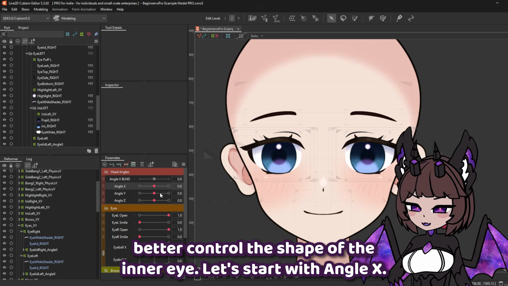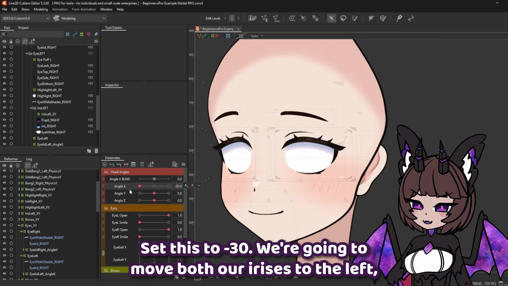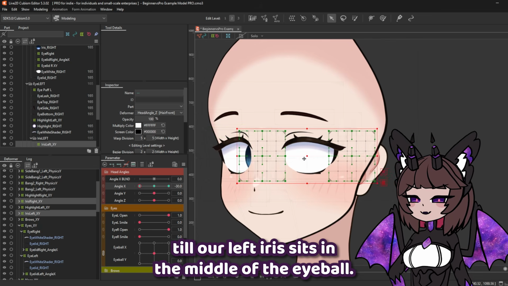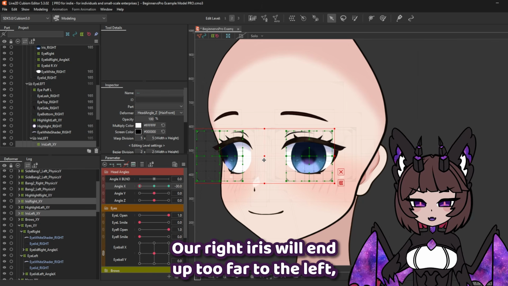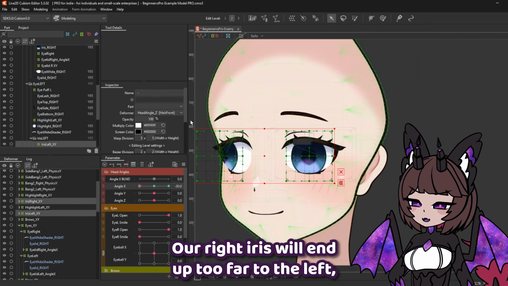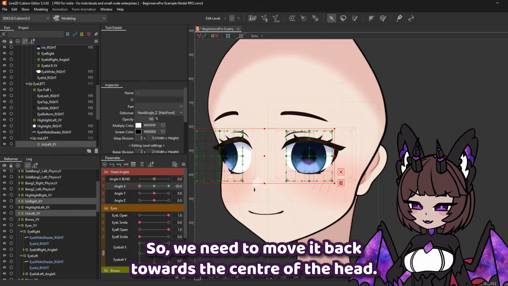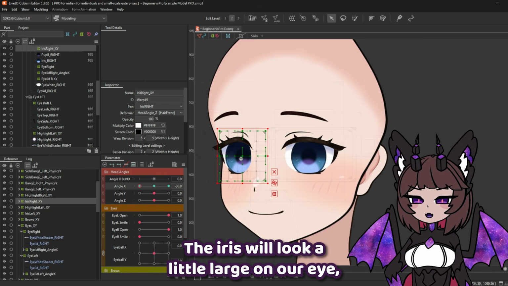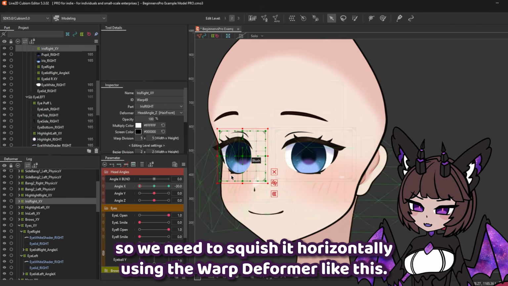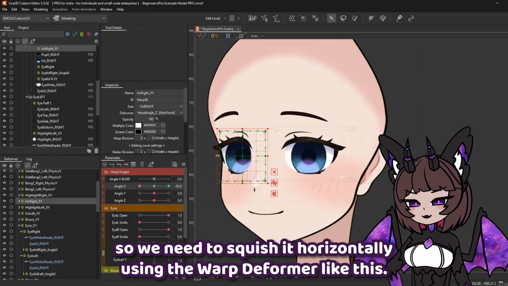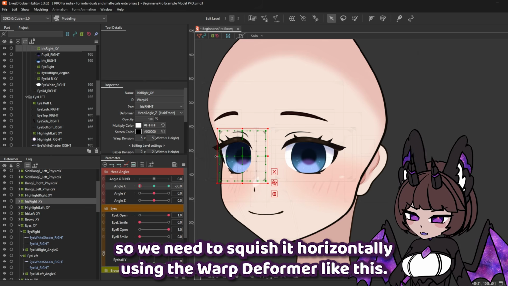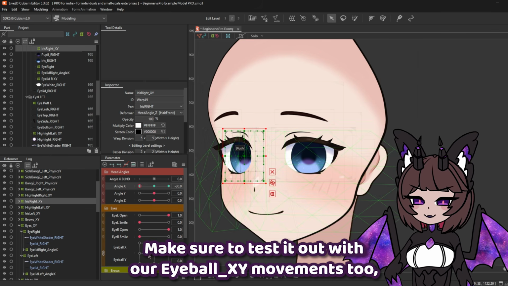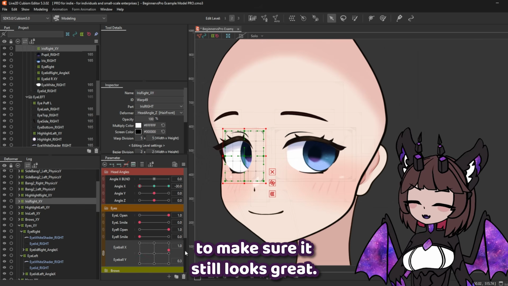Let's start with angle X. Set this to -30. We're going to move both our irises to the left till our left iris sits in the middle of the eyeball. Our right iris will end up too far to the left due to the change in perspective. So, we need to move it back towards the center of the head. The iris will look a little large on our eye, so we need to squish it horizontally using the warp deformer like this. Make sure to test it out with our eyeball XY movements too, to make sure it still looks great.